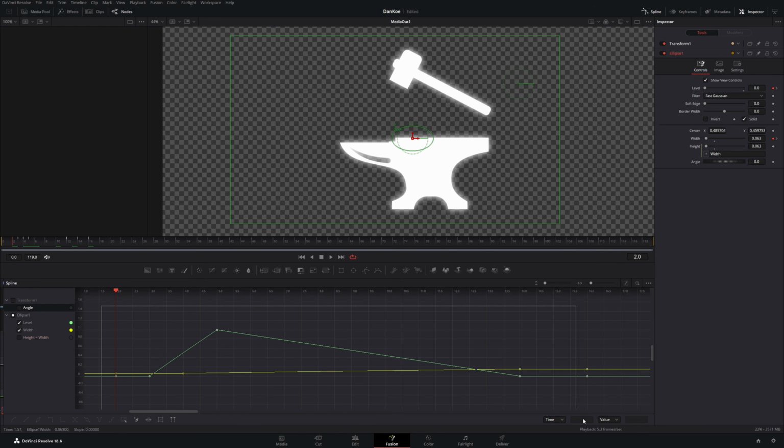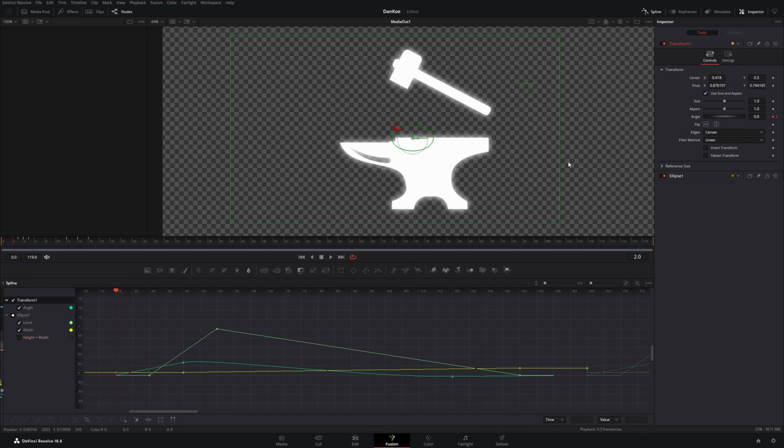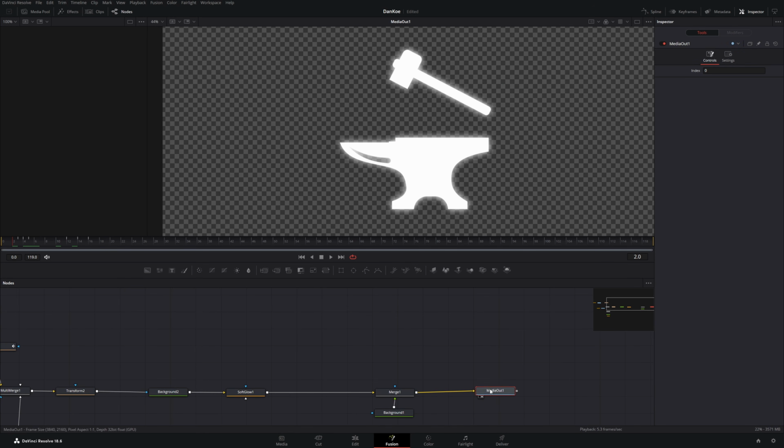Now select all keyframes and press the loop icon. And if we close down the spline and play our animation back, you can see everything works as we intended.